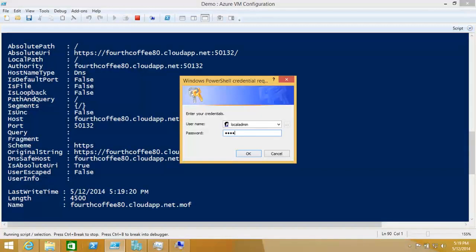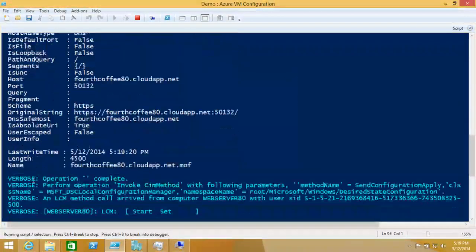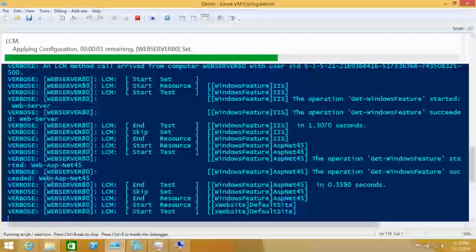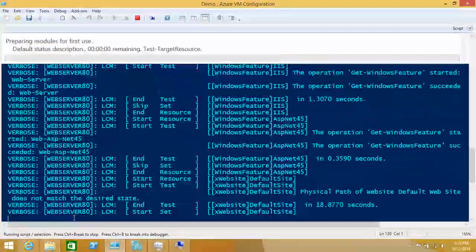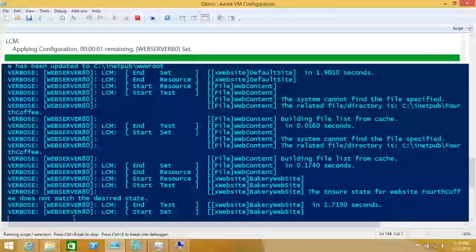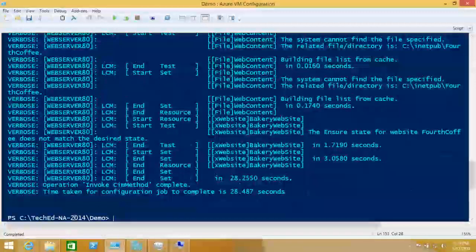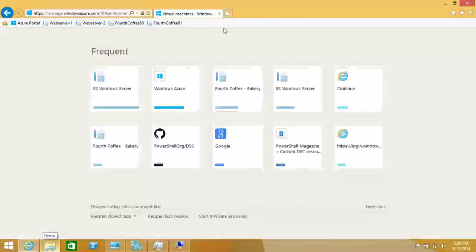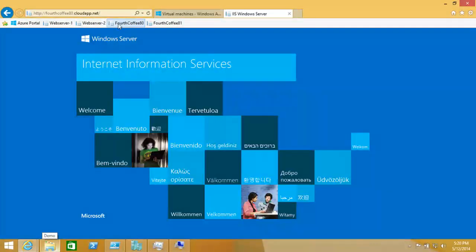What happened was the configuration was not imported, so it failed to find it. So we are running the entire script. I was moving between ISE sessions, so it didn't have the configuration defined. Okay, there you go. Now the same configuration, which is setting up the Fourth Coffee website, is happening on a VM that I have created in Azure. Just to speed things up, I already pre-created it with IIS, but you can see that it is deploying the website contents from the verbose logs here. Let's take a look at that. Oops.